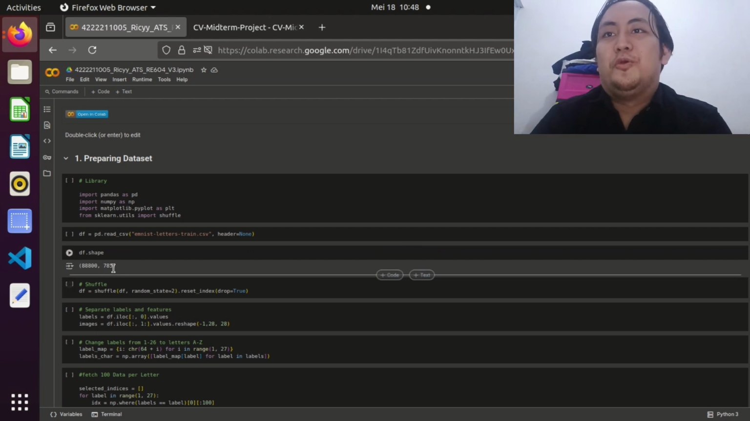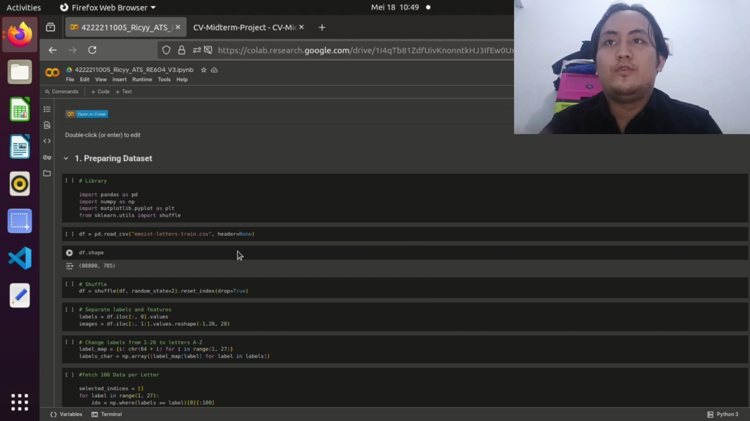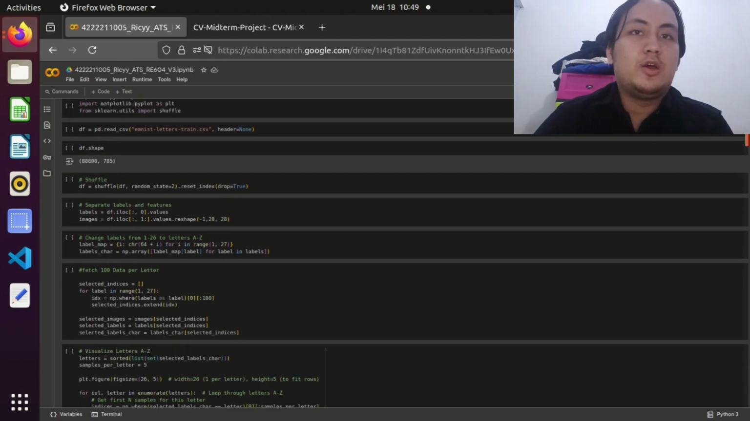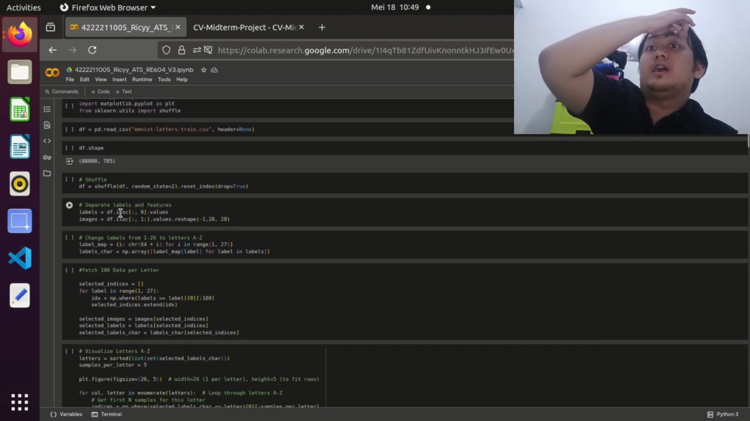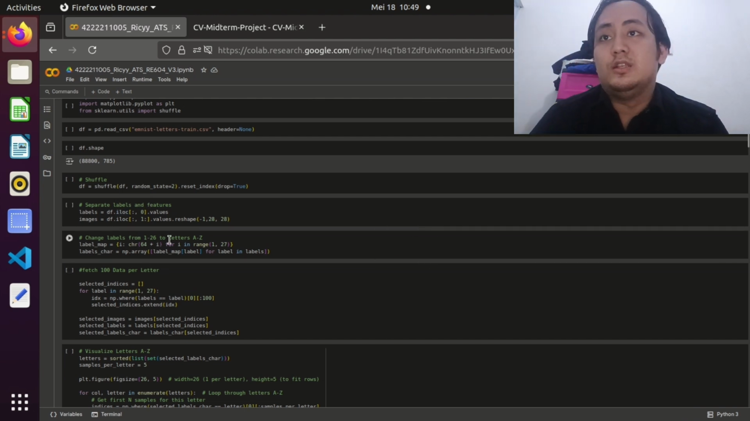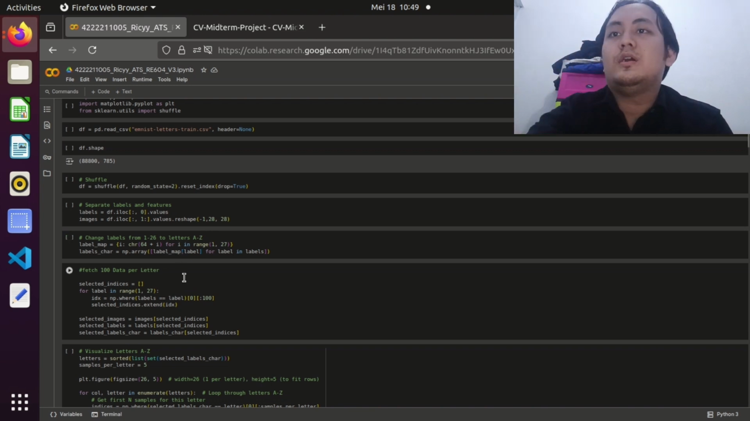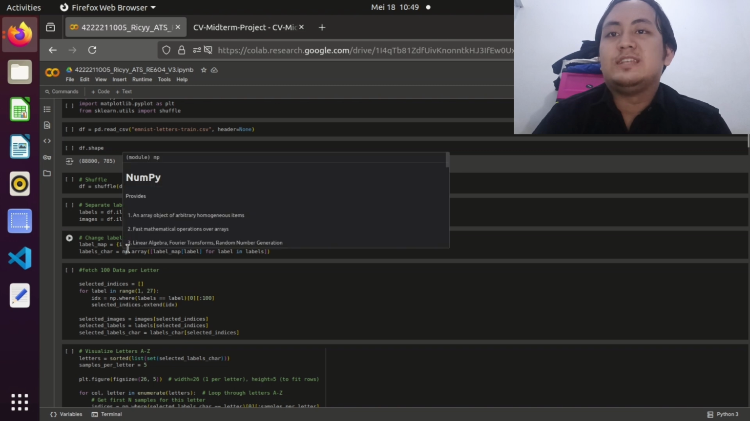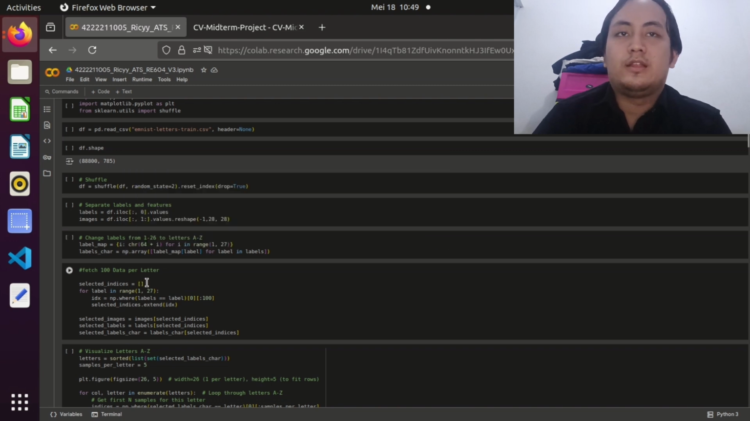Okay, first we will upload the libraries. For the prepared dataset, we upload all the libraries that we need, from pandas, numpy, matplotlib, to scikit-learn. Next we read the dataset. In Google Colab you must upload the dataset manually. After that, I check the shape. Then I take a sample, as the task asks us to do.